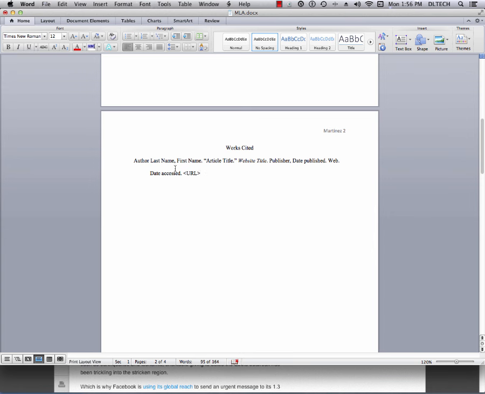In order to create the citation, you need the author's last name, first name, the article title, the website title, the publisher, the date published, the date accessed, and the URL. It might seem like a lot, but it's not. So in order to find this information, we need to go back to the article.